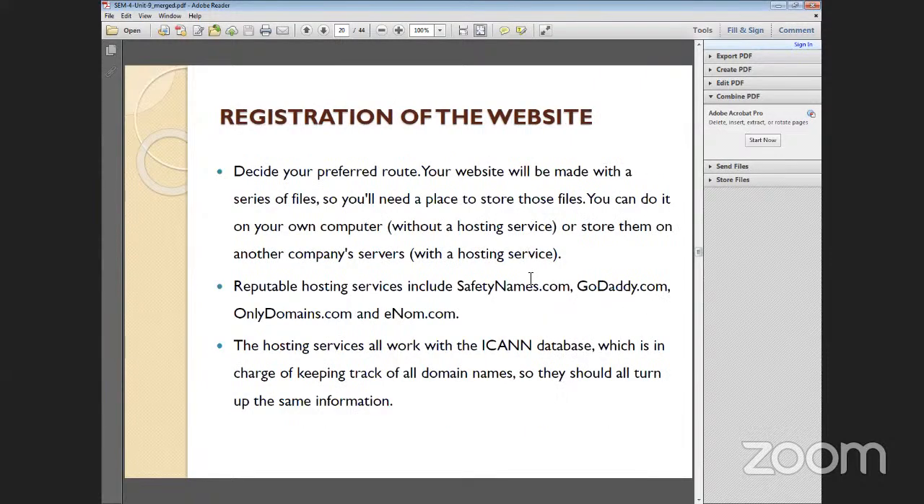Registration of the website. We have to register in one place. Already in earlier lessons, we know that there is no particular owner for the internet, but some mechanism is required. Already we learned about W3C, the World Wide Web Consortium, and ICANN. So they were the authorities.